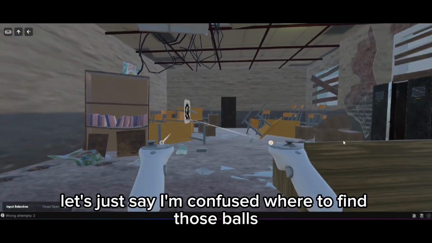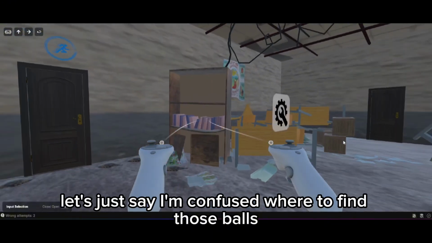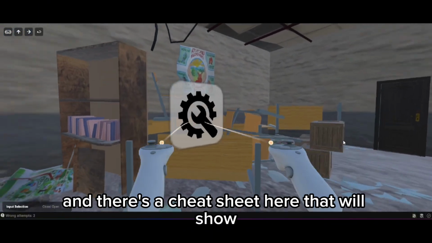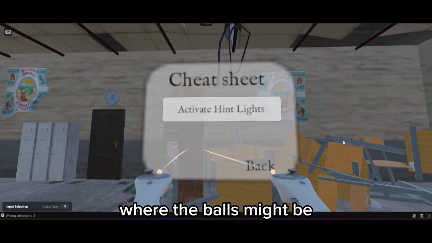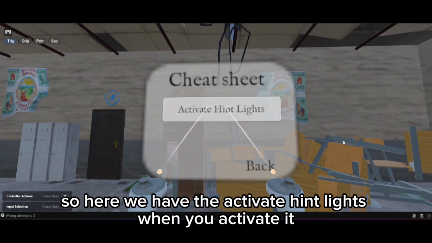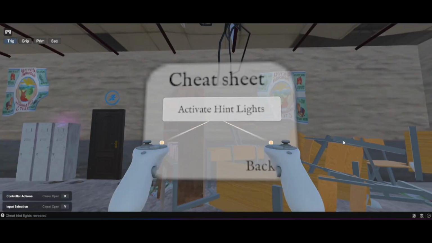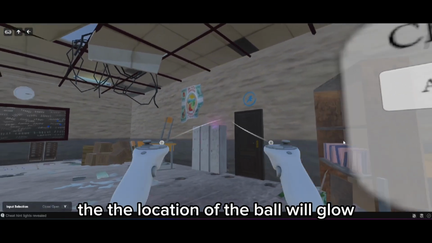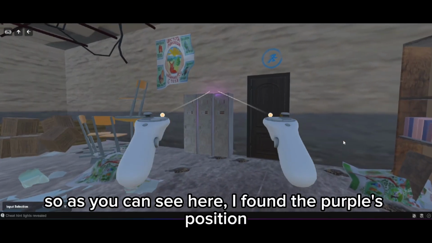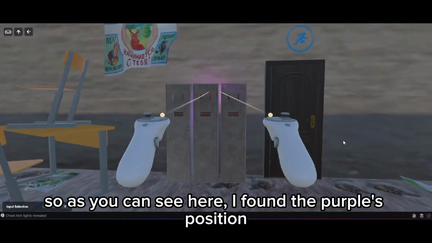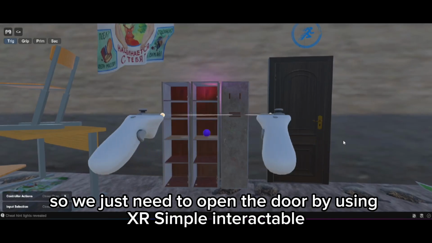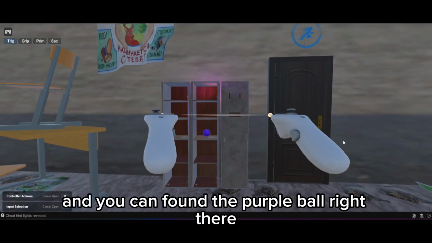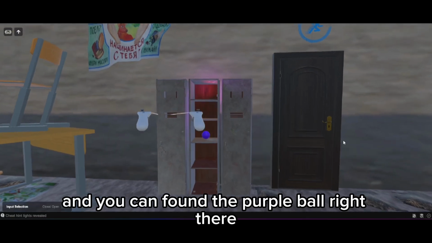Let's just say I'm confused about where to find those balls, and there's a cheat sheet here that will show where the balls might be. So here we have the activate hidden lights. When you activate it, the location of the ball will glow. So as you can see here, I found the purple's position. So we just need to open the door by using XR Simple Interactable, and you can find the purple ball right there.